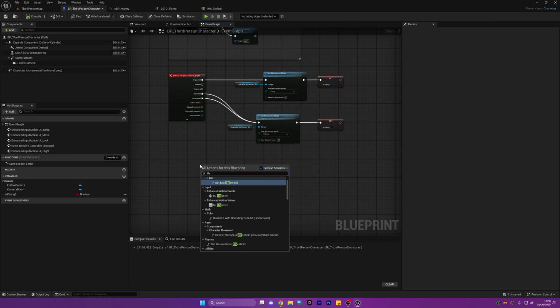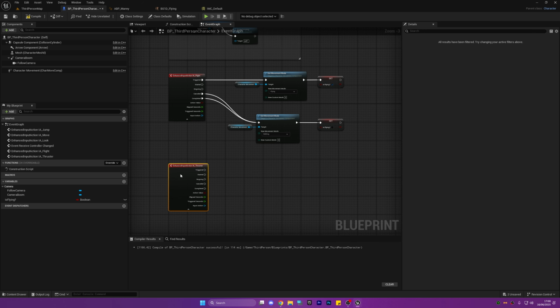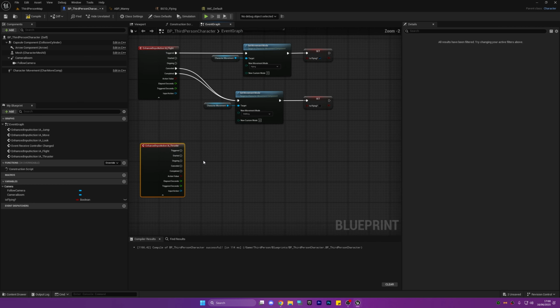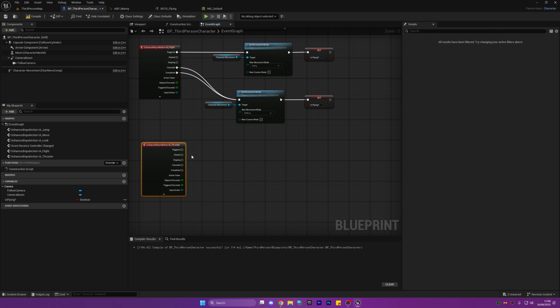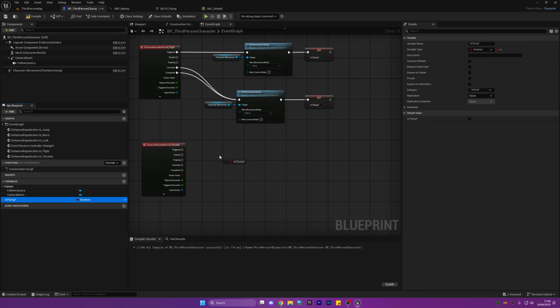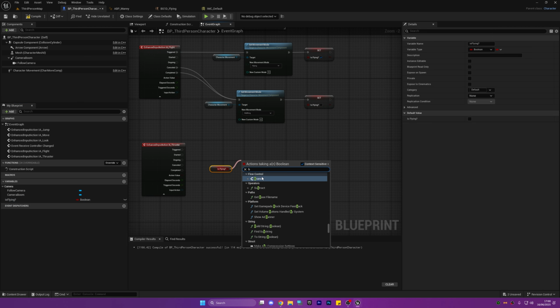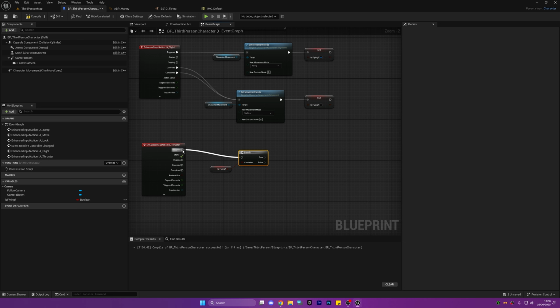Now we can right click in the event graph, search for thruster or IA_thruster. Make sure it's this one, the enhanced input action one. And then we're going to get the character movement, which holds the flying speed and stuff like that. In fact, first we need to actually check if we are flying. So if we are flying, then we can do this code. So let's do that.